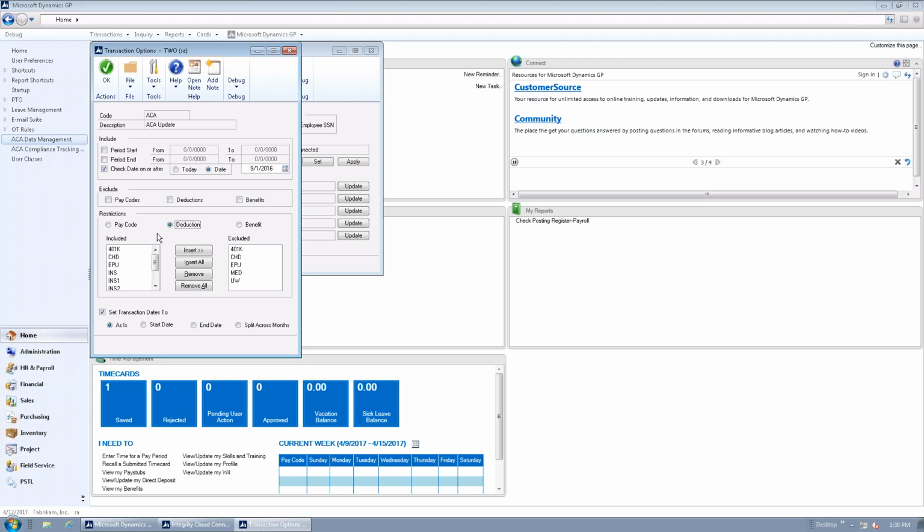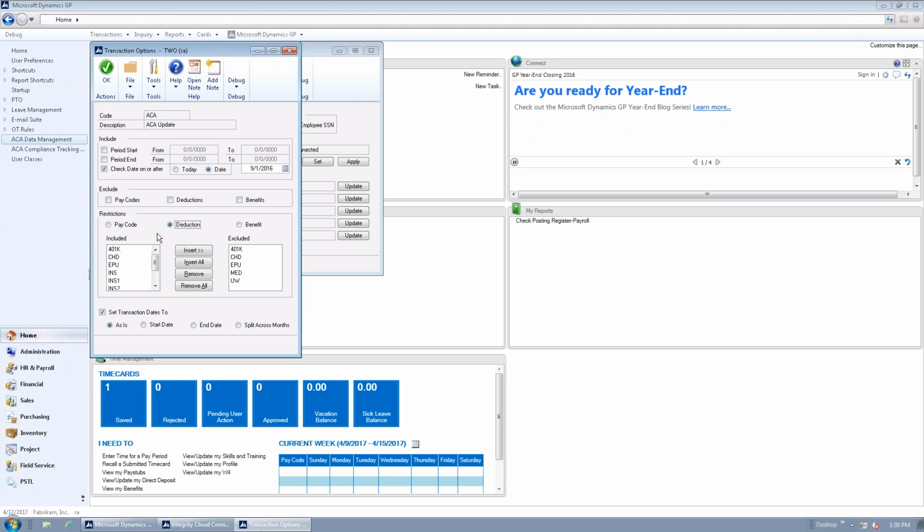But we will look at insurance deductions and insurance benefits primarily for the purpose of determining whether or not the employee is enrolled in one of the plans that you've offered. We're not utilizing anything from benefit setup in Dynamics GP. We're going to handle that on the ACA side. We're not using any codes in Dynamics GP. The only thing that we might use, other than payroll data, is dependent information if you're self-insured.